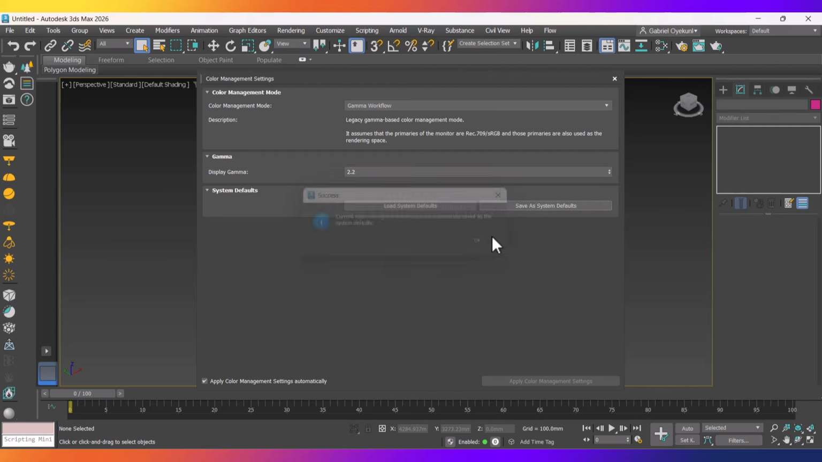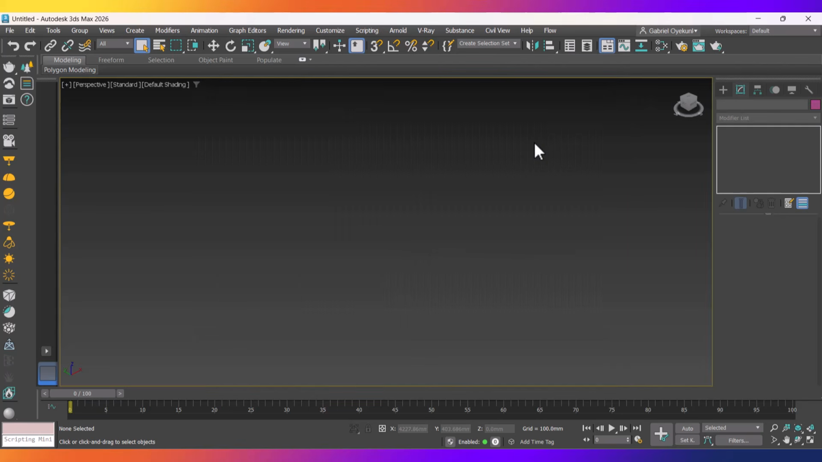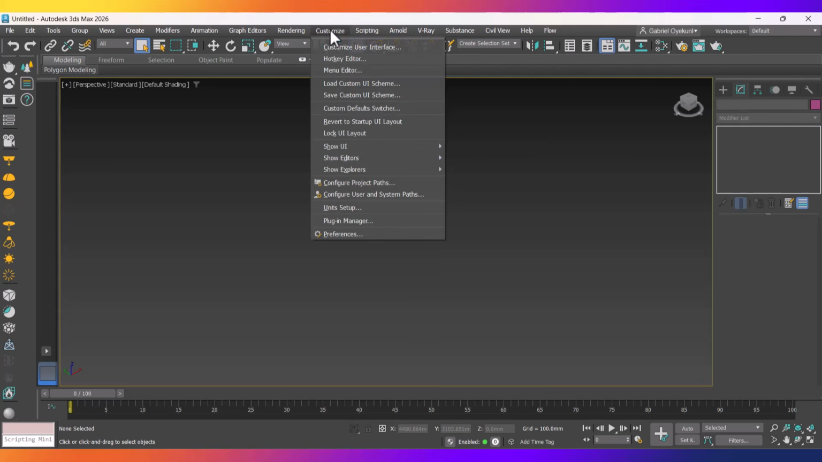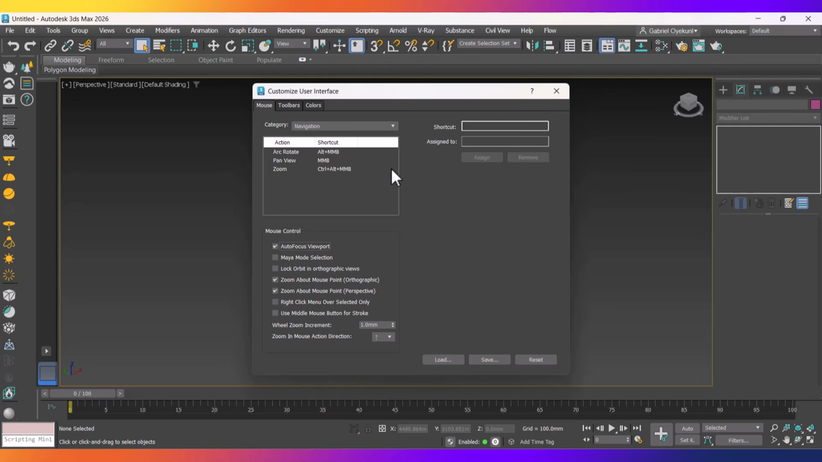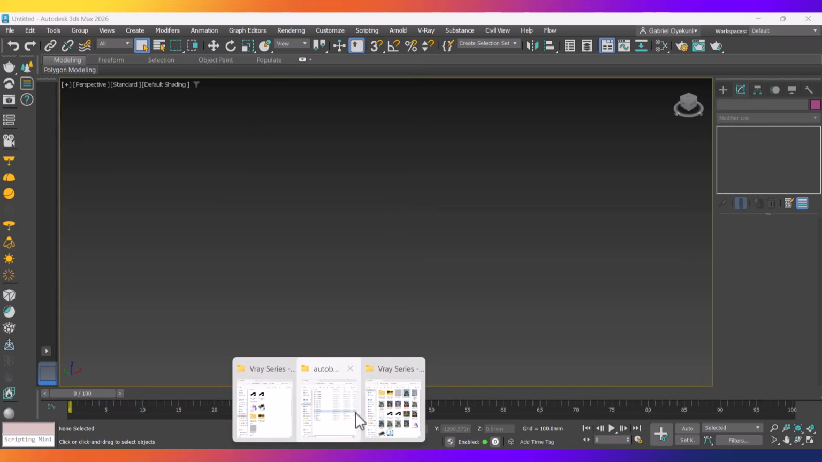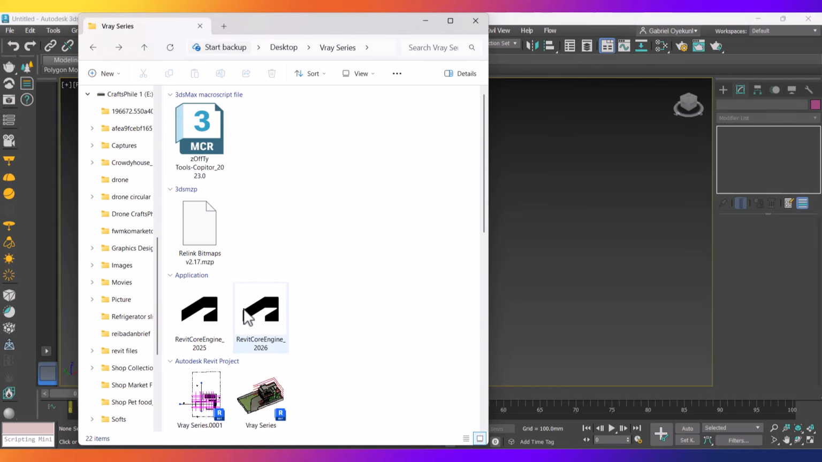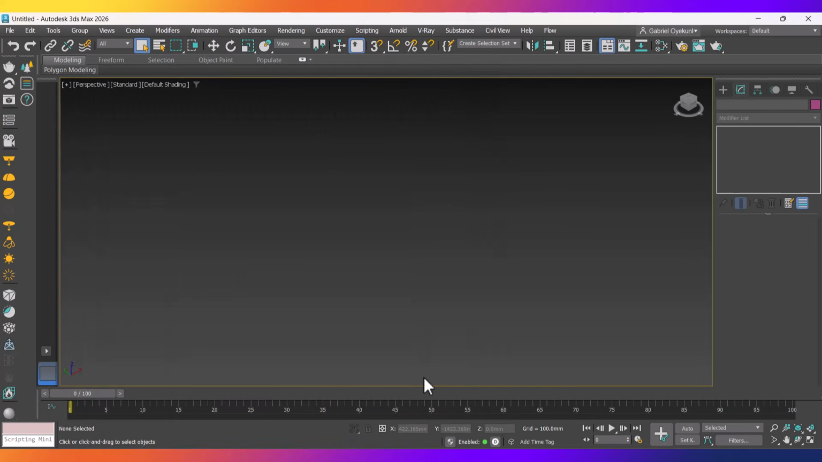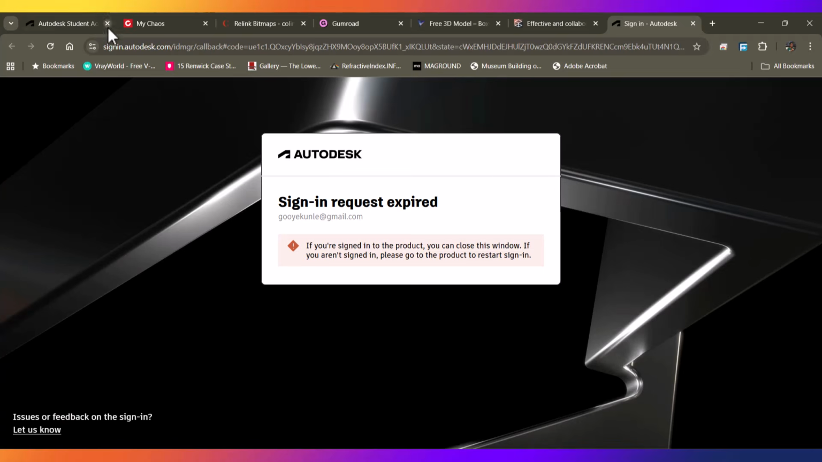So now, the next thing I'm going to set before I stop this tutorial is what we call user interface. So I have some set of plugins that I told you to download, like the relink bitmap. Oh, there's one more thing that I did not tell you. Let me just quickly tell you.